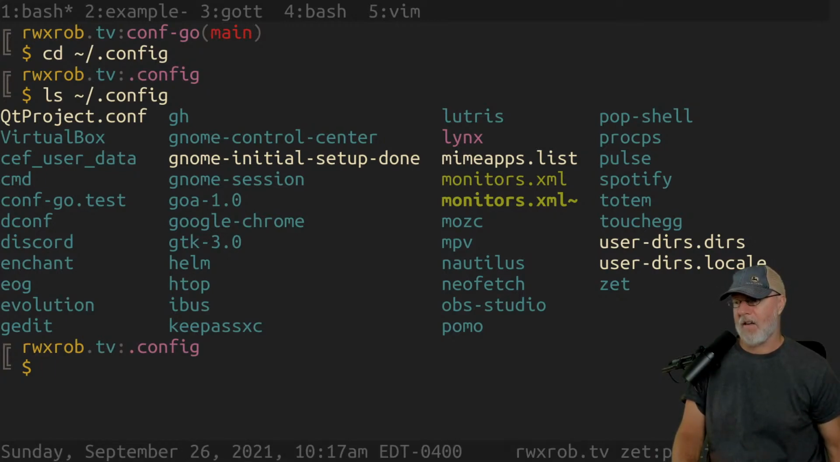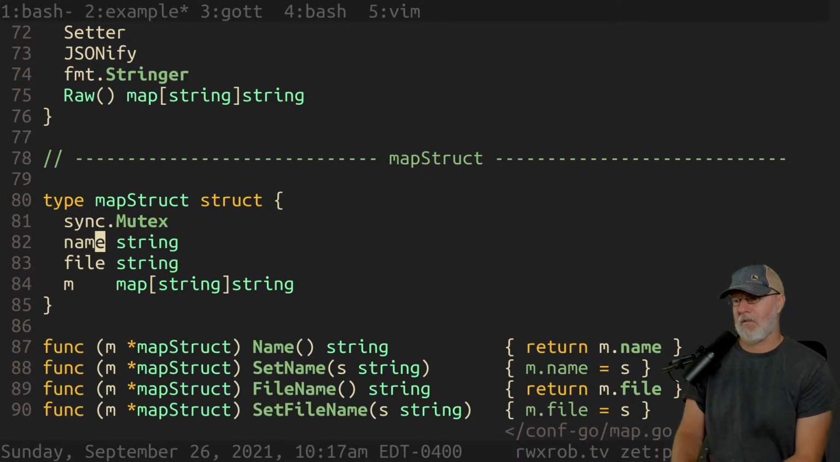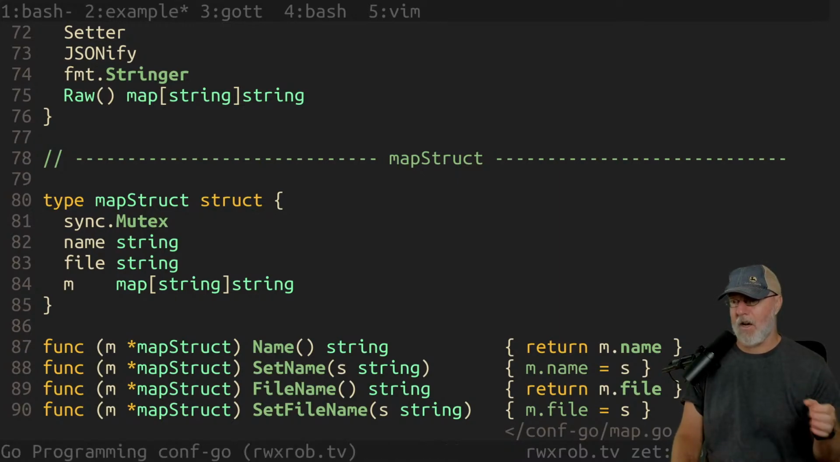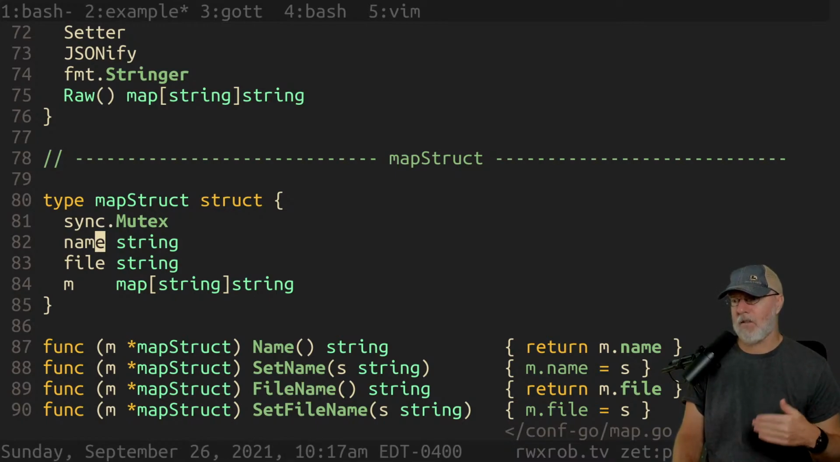And that is the name. So that's consistent with the name. The reason I showed you that is because that's what the name is. The name is the name of the directory that goes inside of .config when it gets created. And by default, the constructor, new struct, new map, will set it to whatever the name of your executable is.